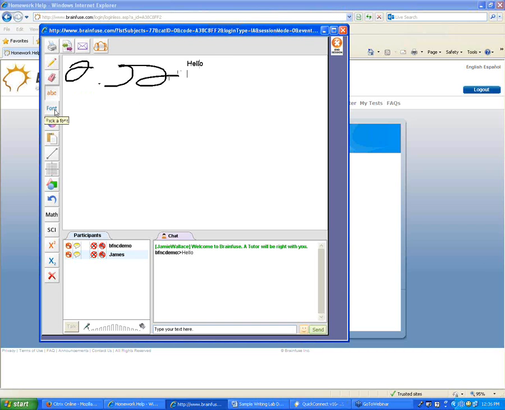The font button will let me change the font style and size that I'm typing in. Color wheel will let me change the color of the next thing that I put on the board. This is a very useful button right here. It's paste text or image. So anything that can be copied and pasted can be pasted right onto our whiteboard.